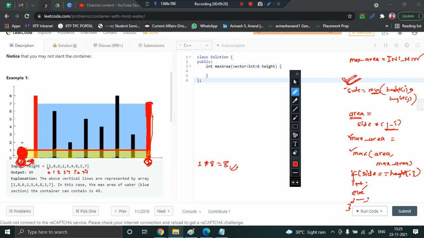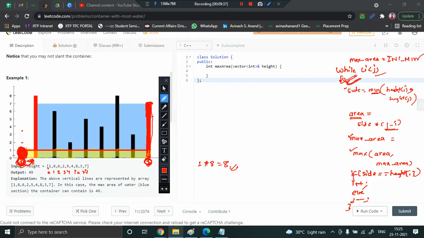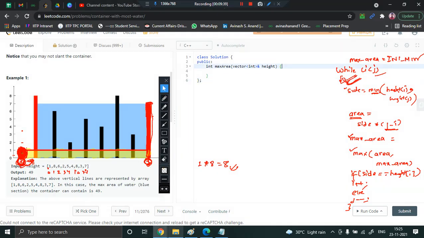How long am I going to do this? Until these pointers cross each other, while I less than j. That's it, friends. So let me just write the code completely. I will be very fast. Integer n is equal to the length of the array, which is height dot size, right? So this will be height dot size.